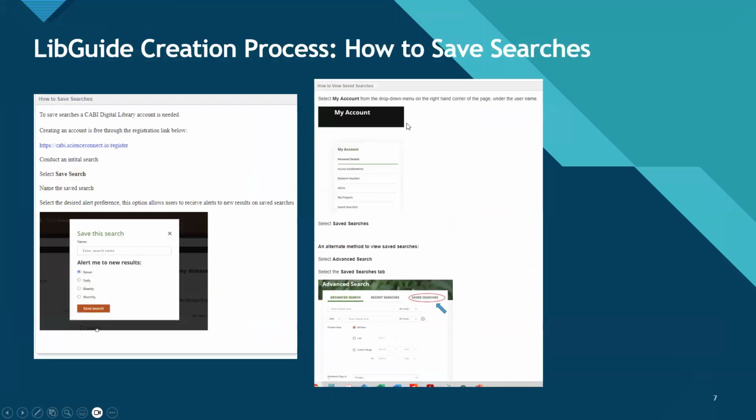And then on the next tab, I have how to save searches and then how to view saved searches. I also make note that users need a CABI Digital Library account before being able to save searches, and that creating an account is free. So I provided the registration link.